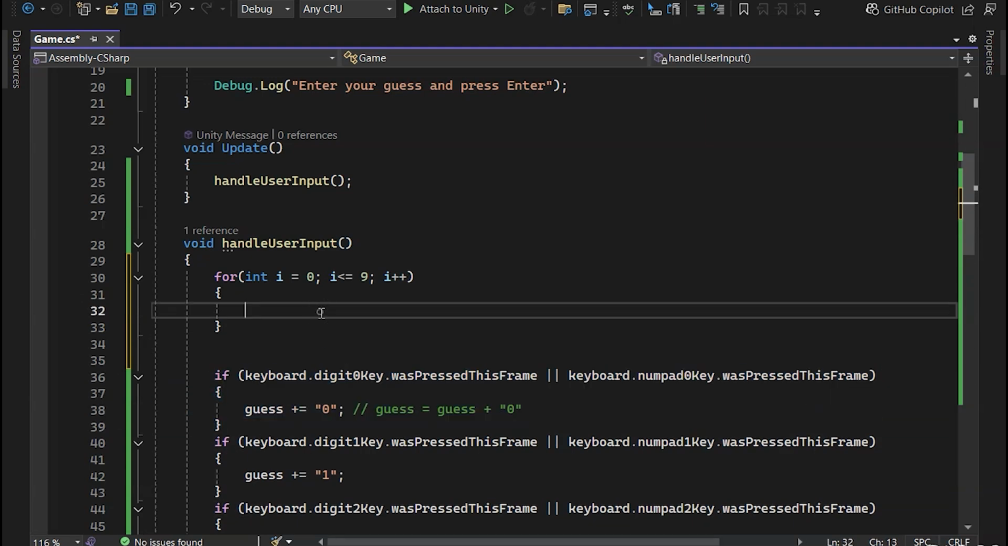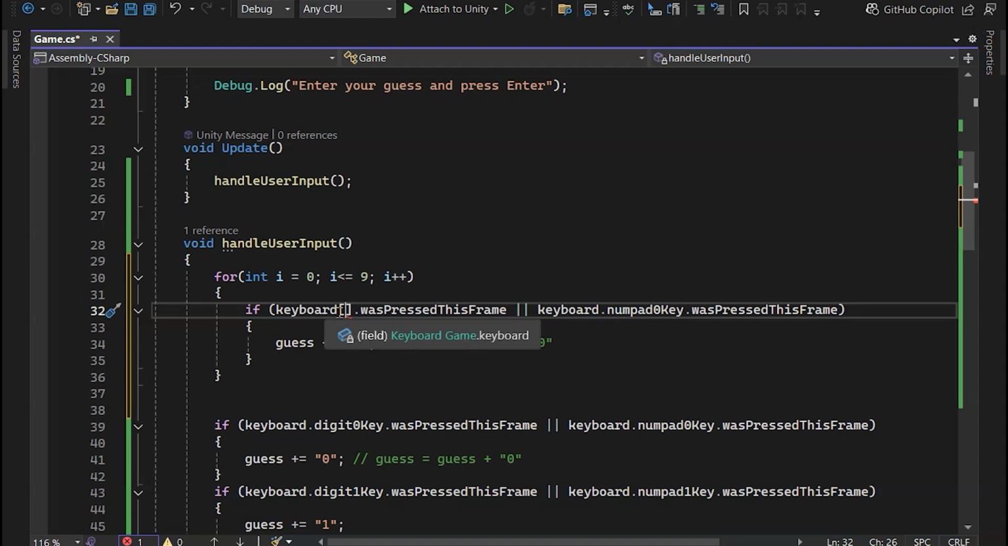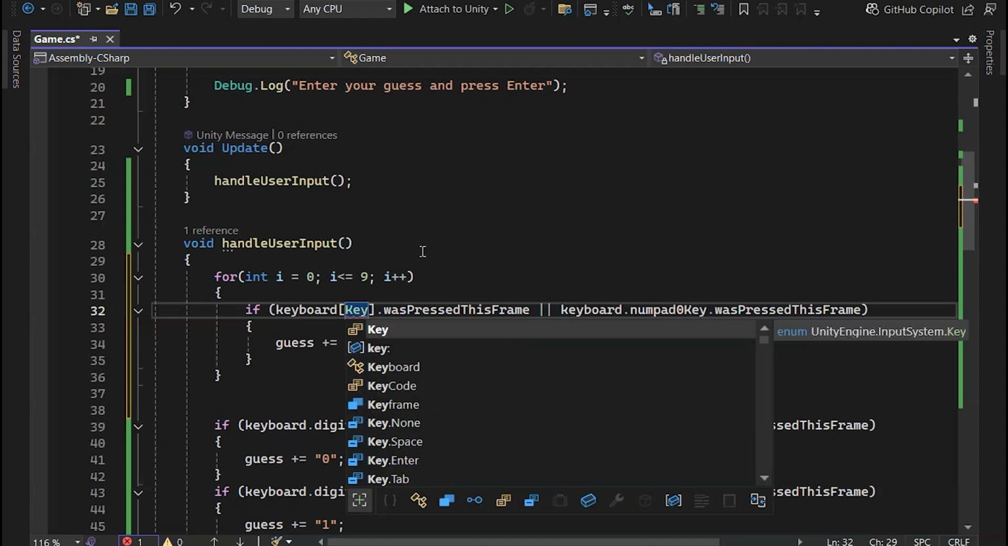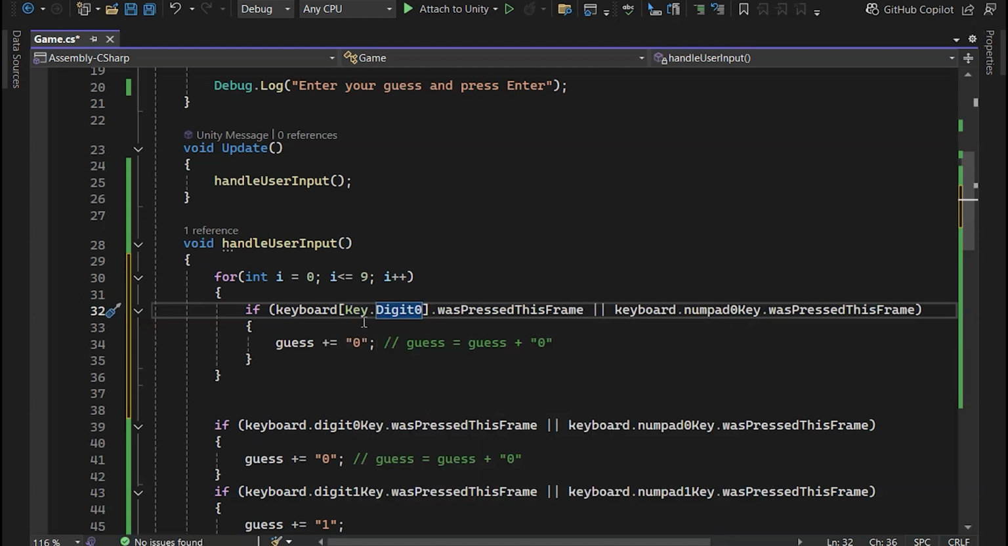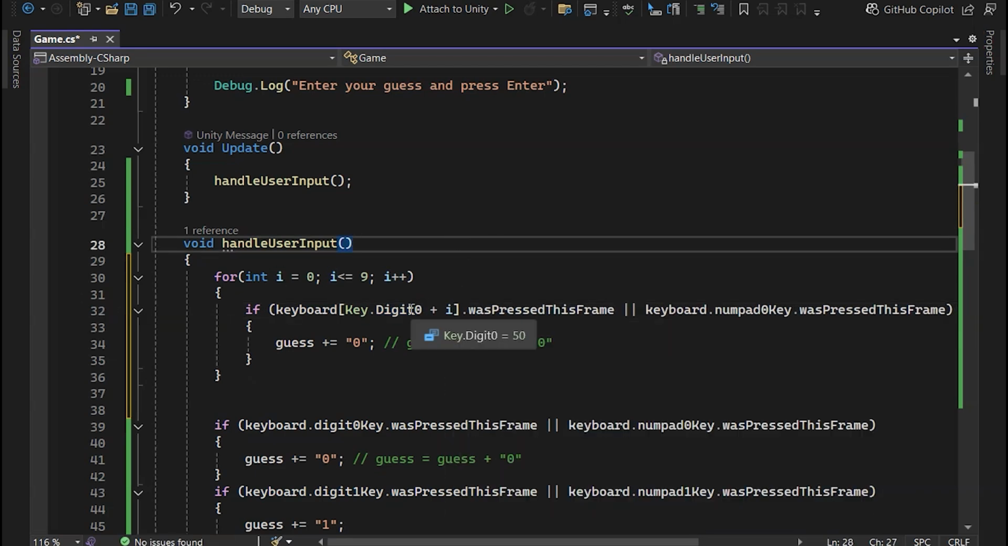I'll copy and paste an if statement as an example. Here, the main key is the digit 0 key. To modify this, we'll use KeyCode. So let's remove the existing code and replace it with KeyCode.Digit0. This gives a numerical value, 50, that refers to digit 0 on the alphanumeric section. We'll add i to increment the loop, making our code cycle from 50 to 59, which corresponds to digit 0 through digit 9.